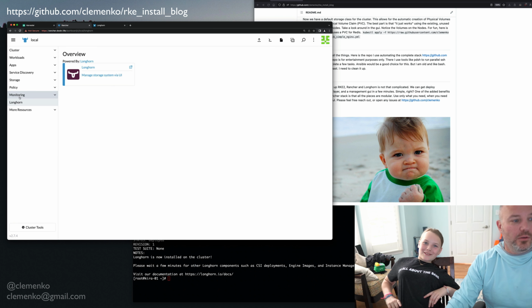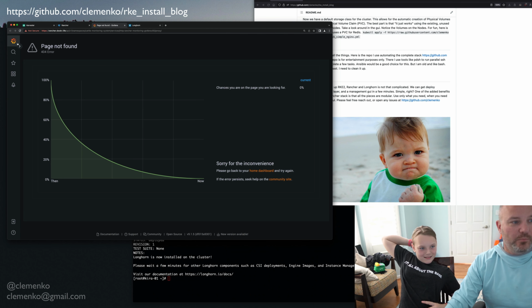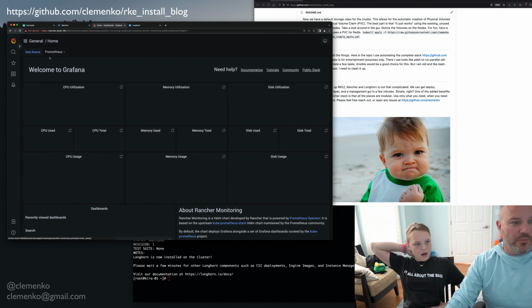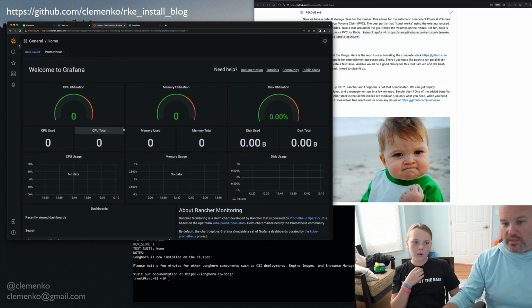Remember that other thing you deployed? Grafana? So there's a little bug right now where the default page comes up. But you've deployed all this monitoring and metrics too. It'll take a minute to start collecting across your terrain.